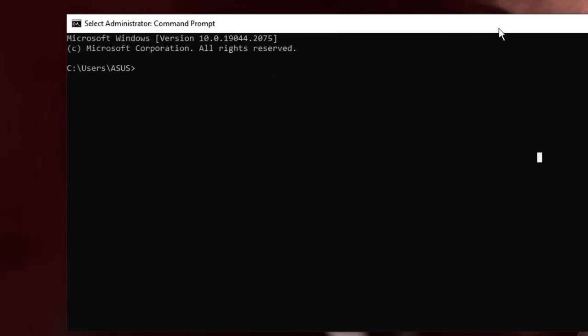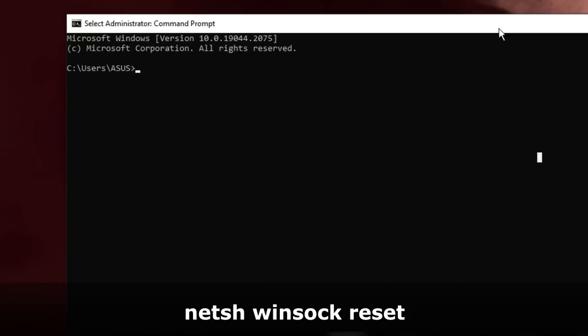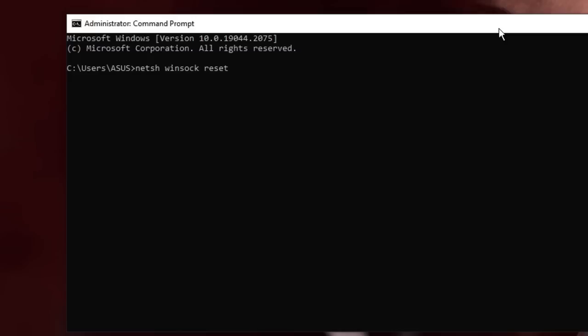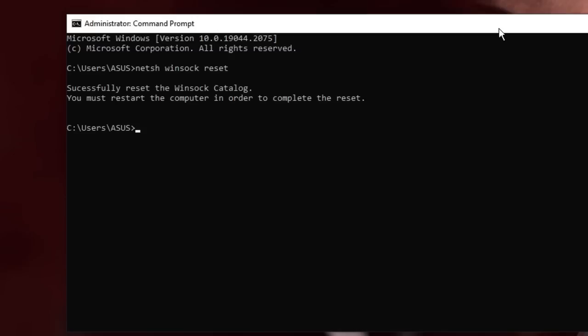Here the first command that you need to type is netsh winsock reset. The command you will get in the description, you can copy the command from the description and paste it here. Once done, hit enter.